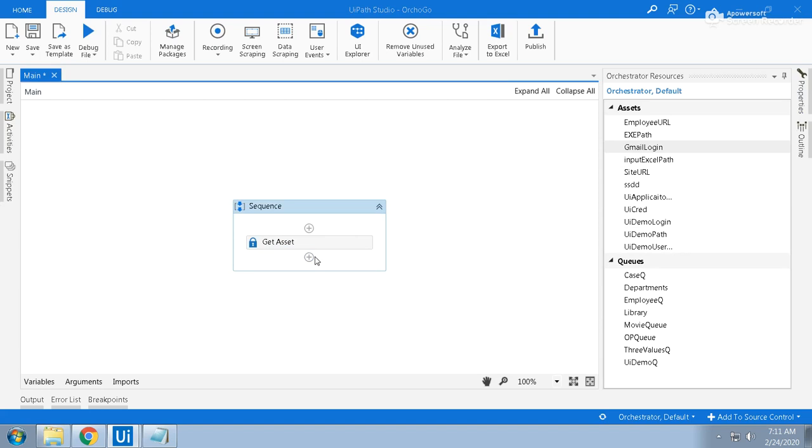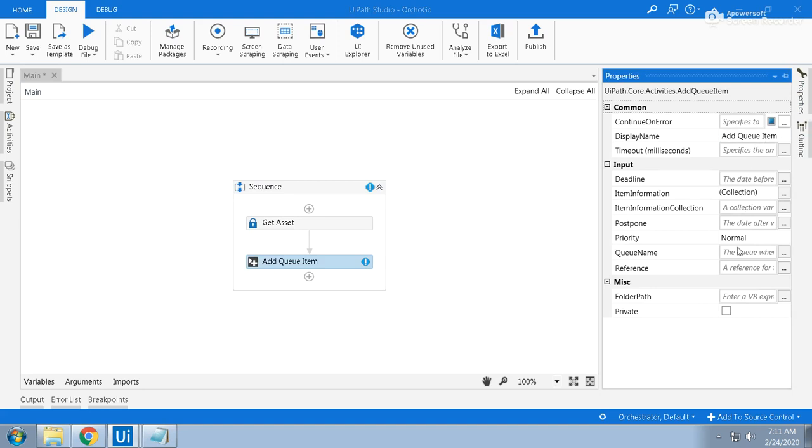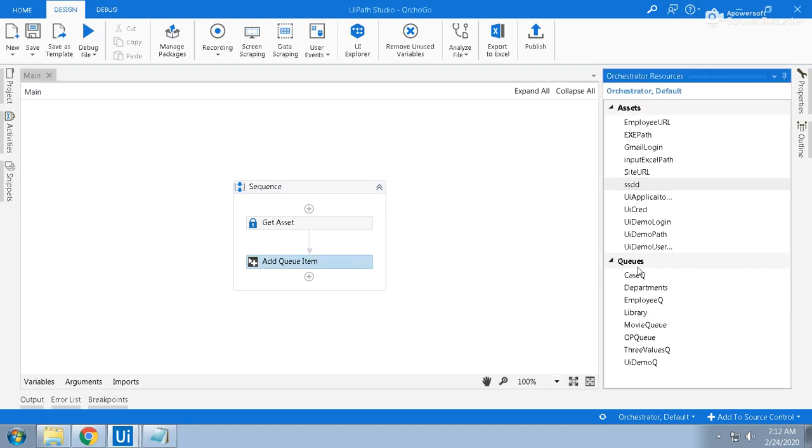Also, one more thing: if you have queues, there is a Get or Add Queue Item. If you want to add the queue item to the department, there's no need to go to the Orchestrator, no need to log into the Orchestrator. It saves a lot of time. So now you can just copy any asset, any resource, any queues. And also if you want to go to the Orchestrator, you can click this one, Orchestrator and Default.